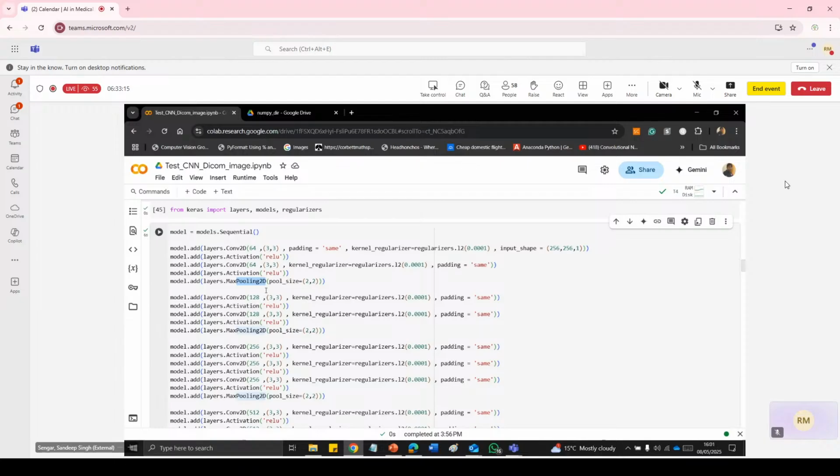What we can do is use a pooling layer, either max pool or other different types of pooling. And the pooling layer will reduce the size of the image. Like for example, 256 by 256. If you are applying 2-dimensional pooling with pool size 2,2, then 256 will be converted into 128 by 128, right? So like that, we can do this pooling.